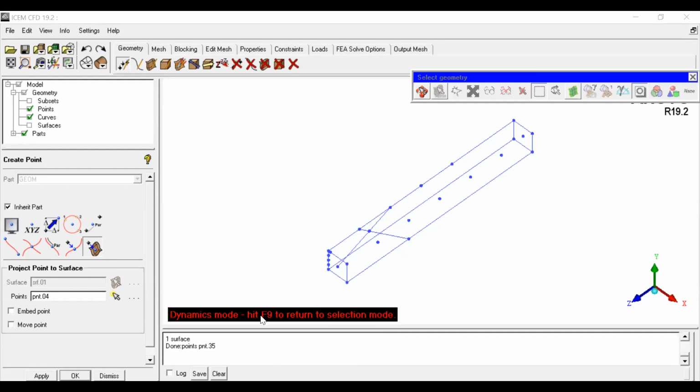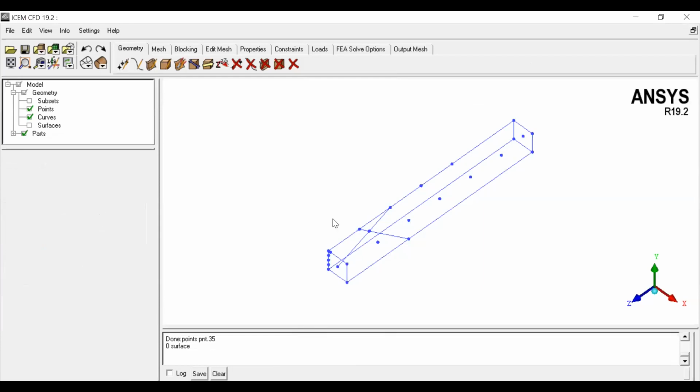Okay, I think there are no doubts in the points command. So all the commands are well explored. Let me dismiss this, and yes, we got one question.